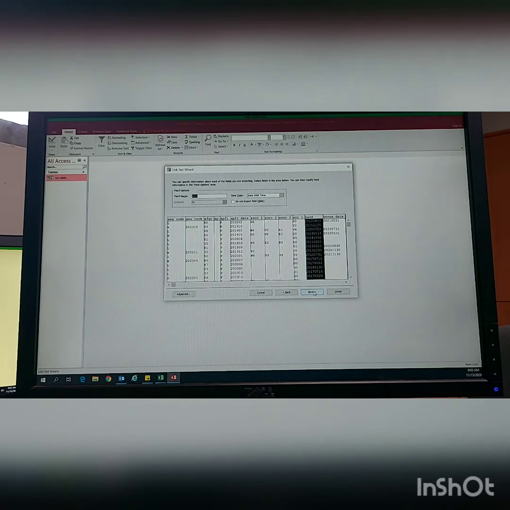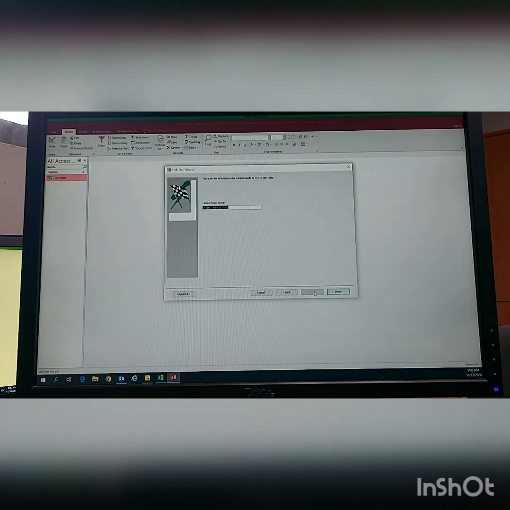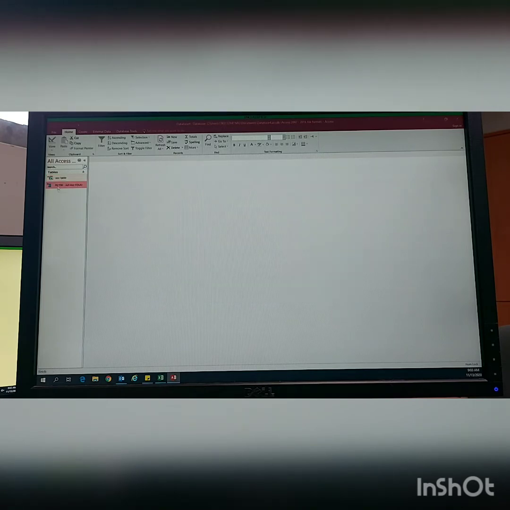Completely up to user preference. Next, we're going to leave the table name as per DB ad hoc and click finish. And finished linking table. And now it's up here in our tables.